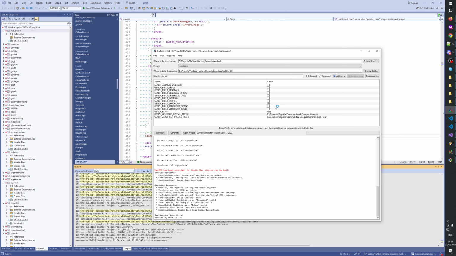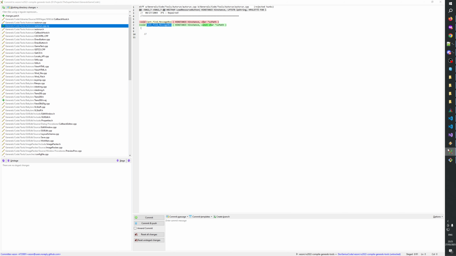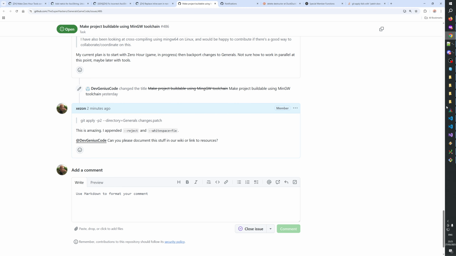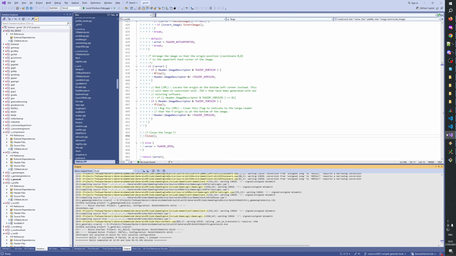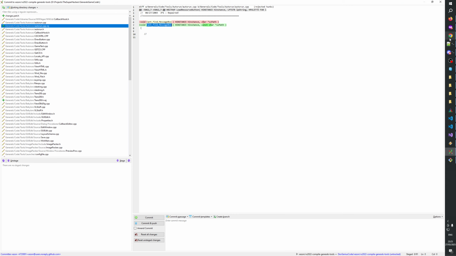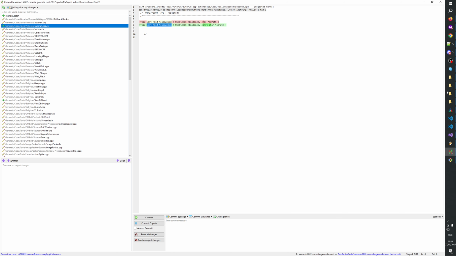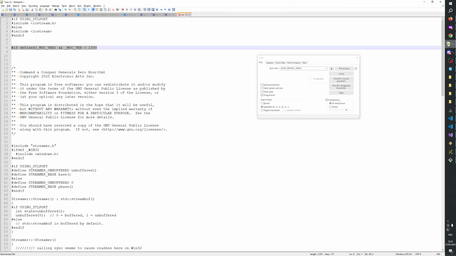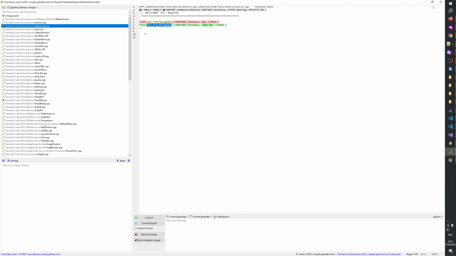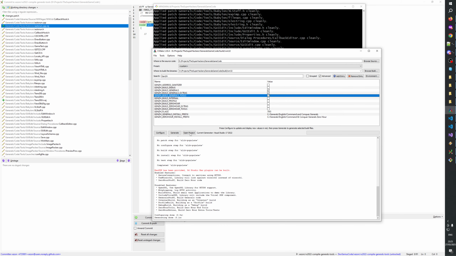Okay, so I think what we need to do is we go with Generals, Extras, Tools, right? Yeah. Where is it? I lost track of what I wanted to do. Ah, CMake. There. Yeah, configure.